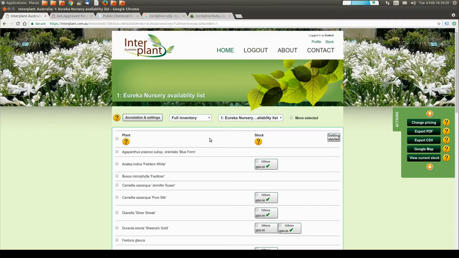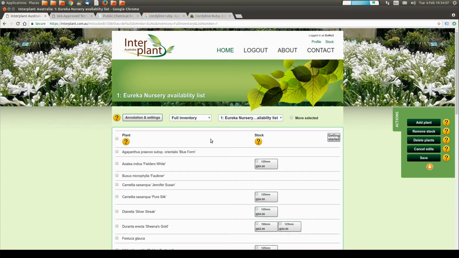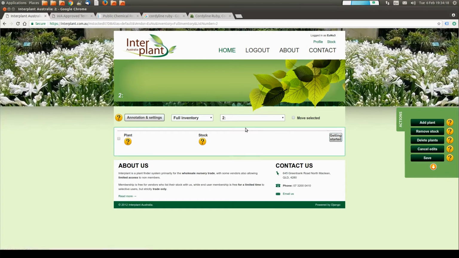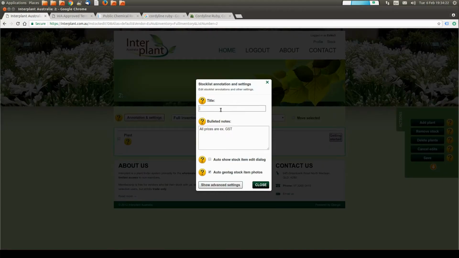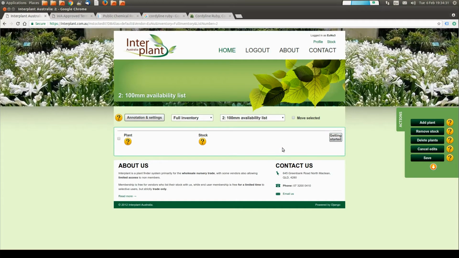The Interplant stock editor also has multiple stock list capability to facilitate breaking large stock lists up into smaller ones. To switch to another list, drop down the alternate stock lists and select a list number. Tap Annotations and Settings to enter a title for the new stock list. Once you have set up this new stock list, you can move items to it from your existing stock list.